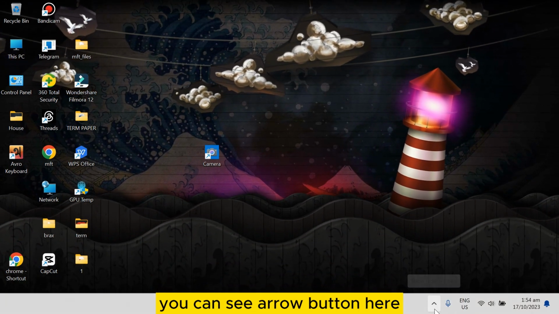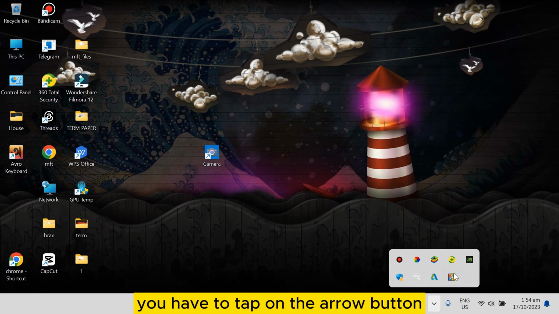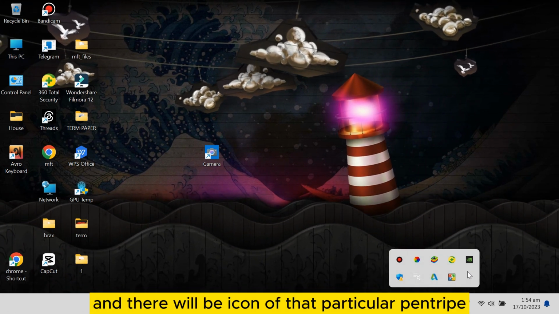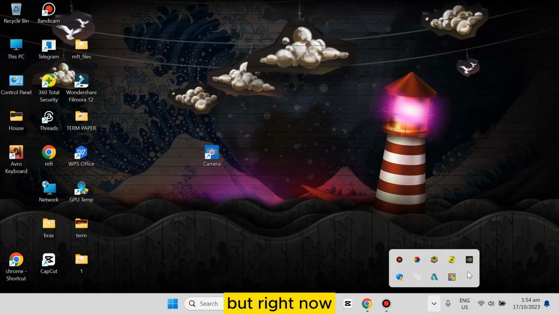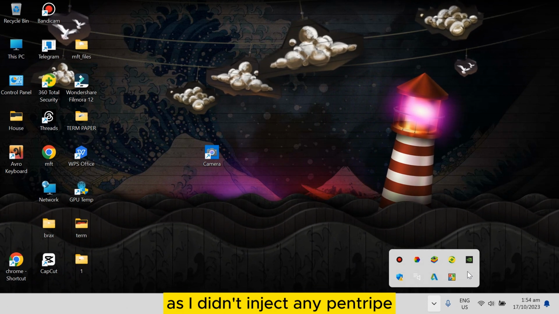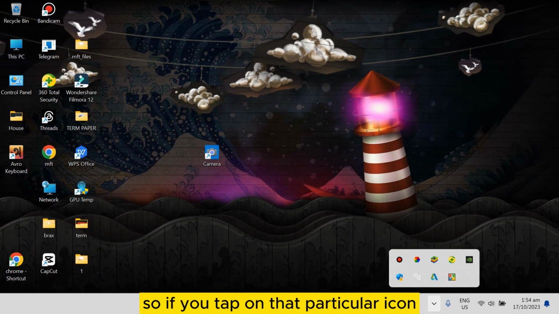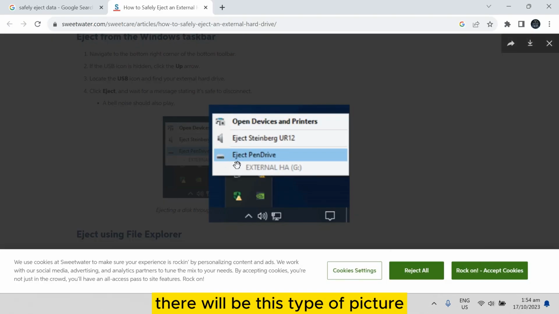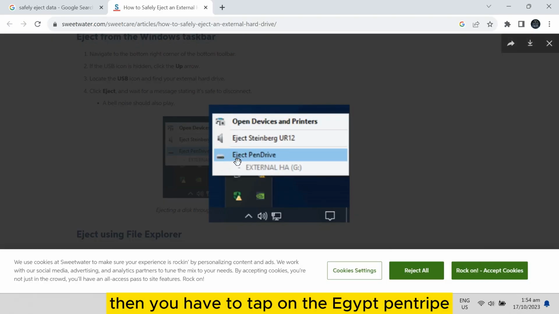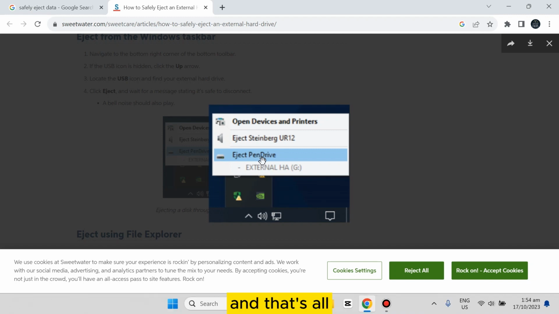You can see an arrow button here. You have to tap on the arrow button and there will be an icon of that particular pen drive. But right now, as I didn't insert any pen drive, there is no icon. So if you tap on that particular icon, there will be this type of picture. Then you have to tap on Eject pen drive and that's all.